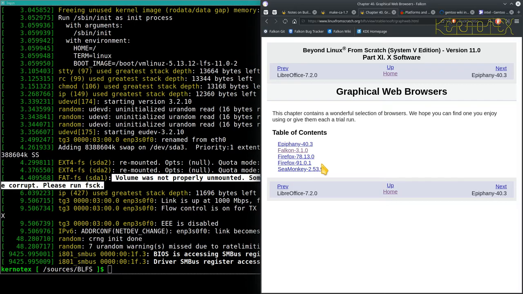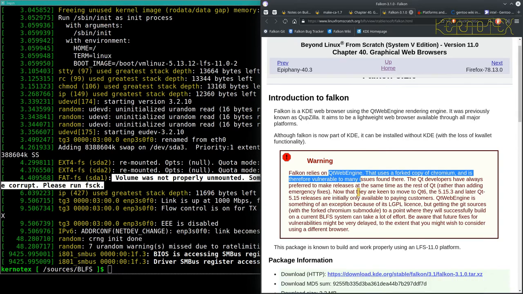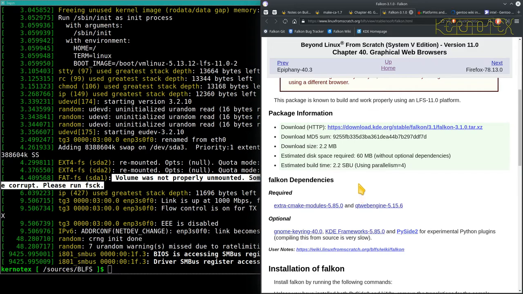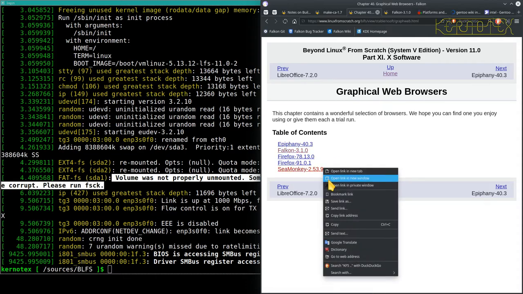From past experience, I'm pretty sure that Falkon is a good browser to go for. The only trouble is I've got this warning with it now because it needs Qt WebEngine, and there's potential vulnerabilities with that. So that's the only problem with it, but I think I'm still going to go with it just because it's easier at the moment. Firefox does need a lot of extra dependencies, like graphical and video and sound dependencies, so I'm not really going to bother with that, not at the moment anyway.